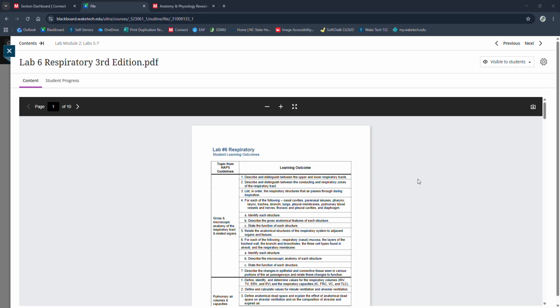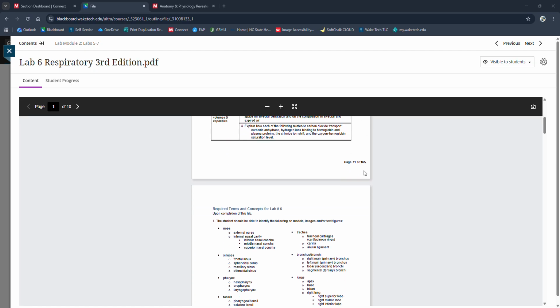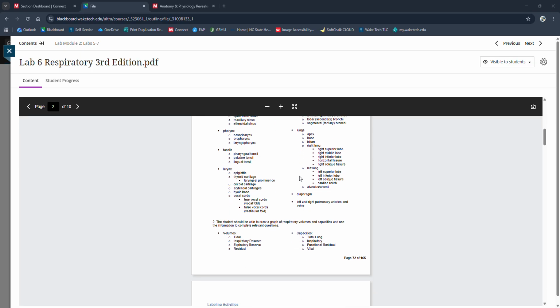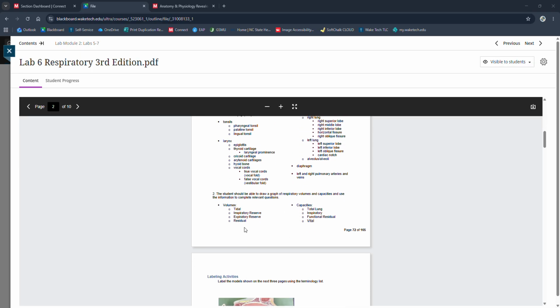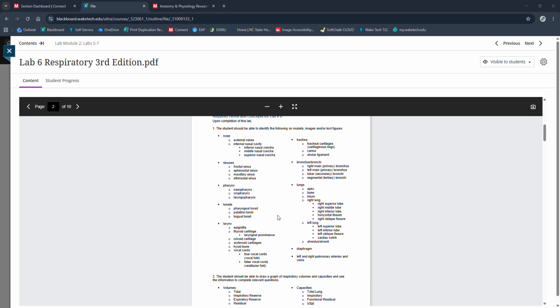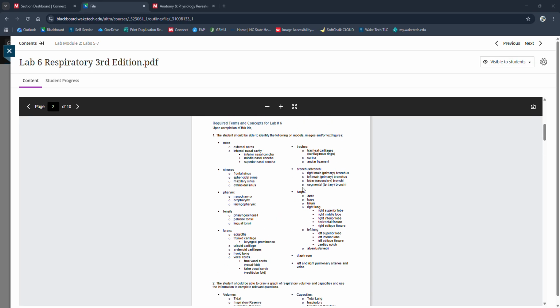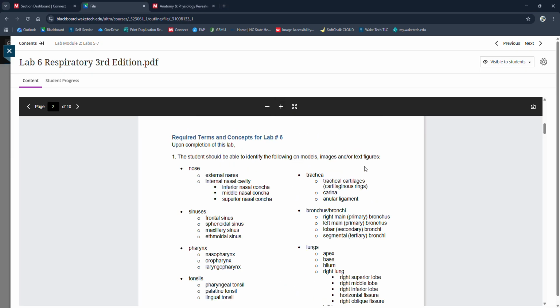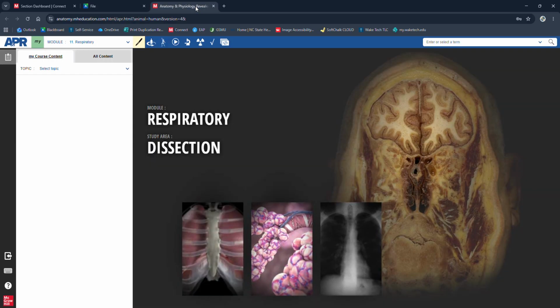Hello, this is a video for your Lab 6, going into some of the APR structures to supplement the other video that we have in this folder. Once again, looking at these required terms and concepts for Lab 6, these are the main structures that you're going to need to know. I won't get too much into the respiratory volumes and capacities, really just looking at these structures of the respiratory system. Hopefully the video takes you through a lot of the practice images as well as helps you go through organizing the different regions of the respiratory system. So we're really just going to look at APR here.